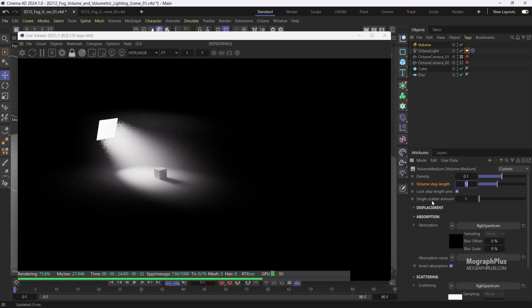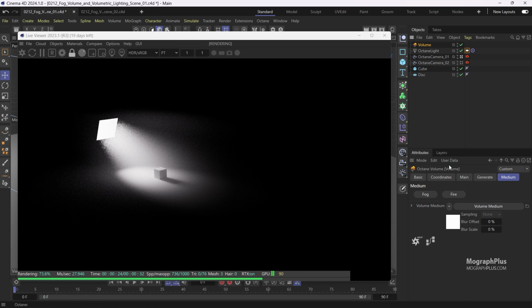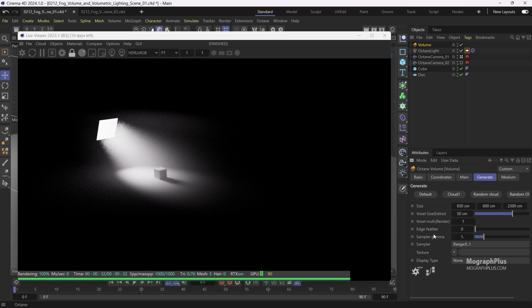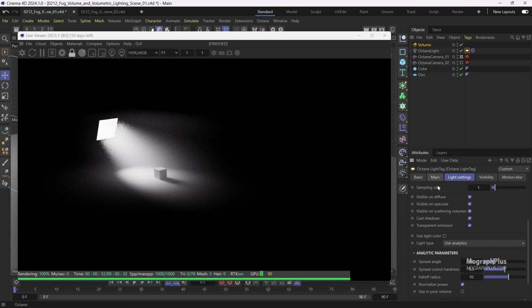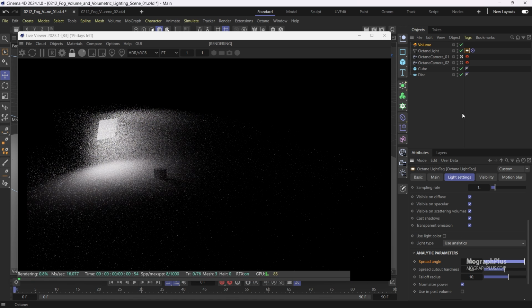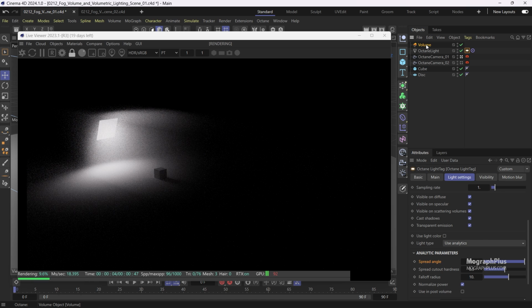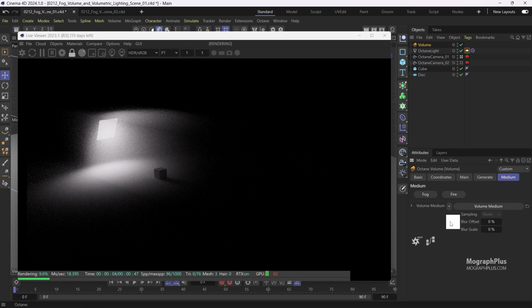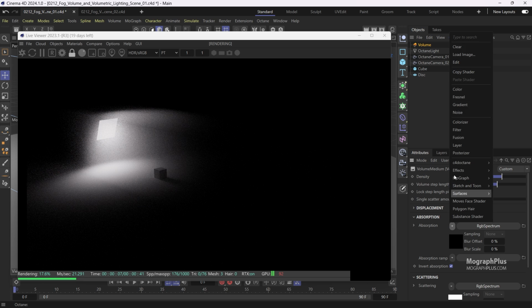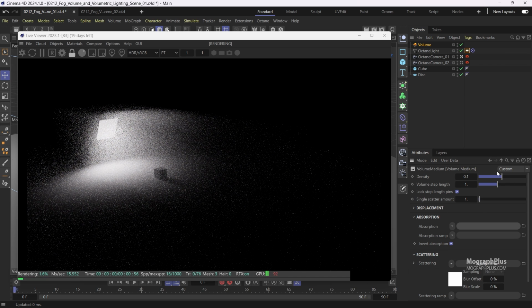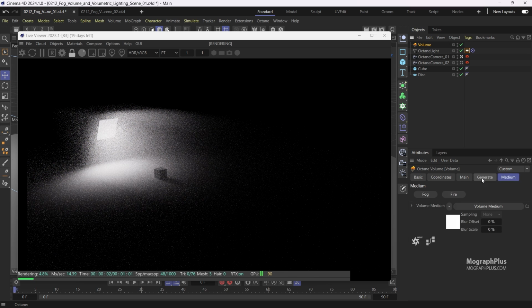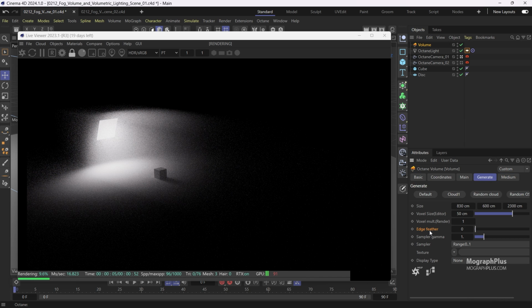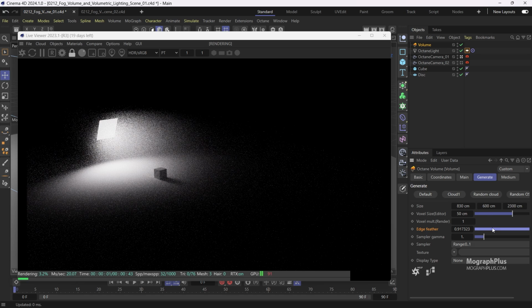Also, if I get back to the generate tab, I want to quickly take a look at this edge feather parameter to see how it works. Let's go to the light tag and increase the spread angle to 180 degrees. Now we can get back to the volume. Edge feather is used to feather the edges of the voxels, which will make the edges of the container look softer and less dense. So this should cover the basics.